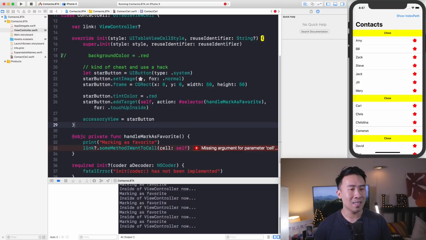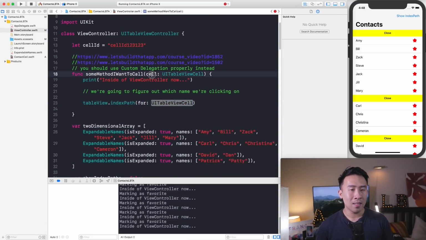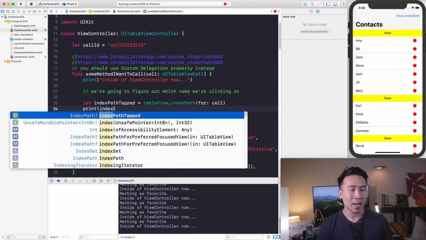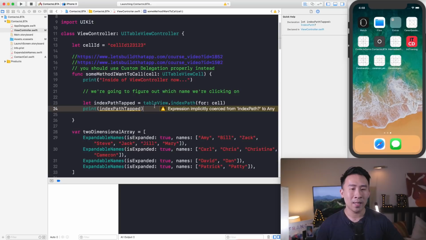Hopefully that makes sense. And now you can go back to the View Controller, go inside of this method, and remove that comment for this cell. Just use the cell from the parameter call, and there you go. So let's say let index path, let's see, clicked on equals that. I guess we're not really clicking on anything on an iOS device, so tapped, and we'll print out what index path tapped is right after we tap on it.